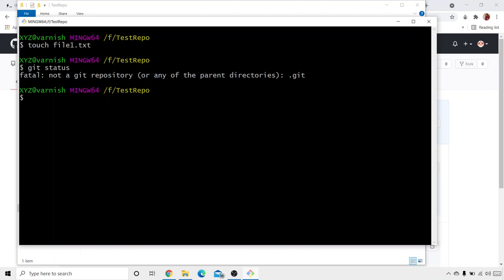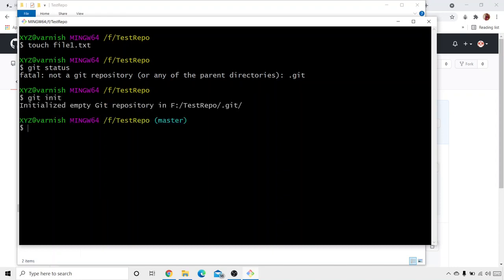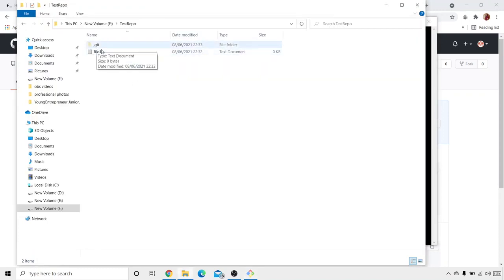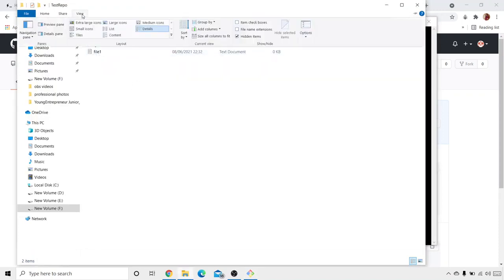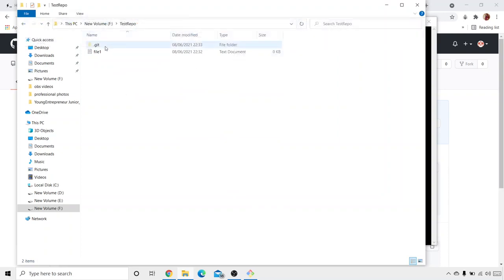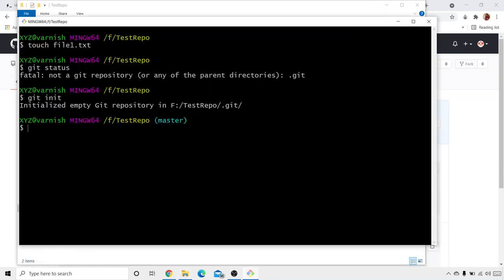Now the git status says that it is not a git repository. So if you want to push any file to a git repository, you need to first turn the folder into a git repository. For that, first we're going to write git init. It says initialized empty Git repository in the folder. Now here you see we have a .git folder, and if you can't see it, you can go on View and tick the hidden items. Once you tick it, you can see there is a .git folder over here, which means that this test repo folder is now a Git repository.